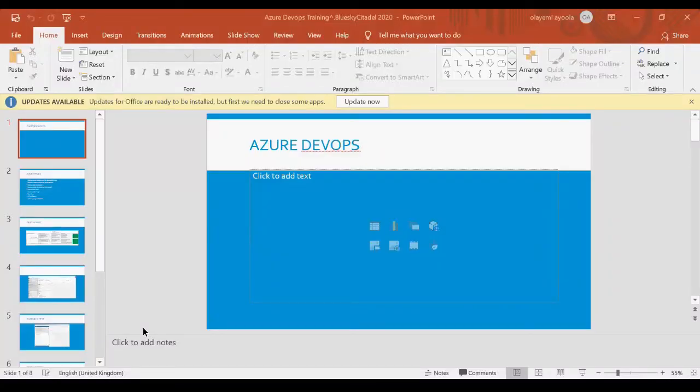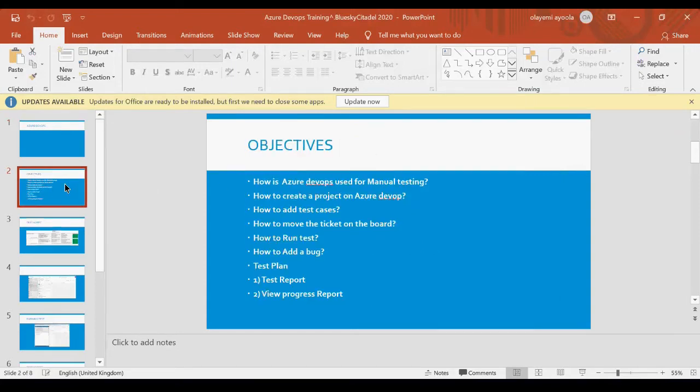Today we'll be doing the Azure DevOps manual testing class, and today is going to be the last day of the class. I'm just going to start the class by saying, as I said, it is Azure DevOps. And these are the objectives of today.